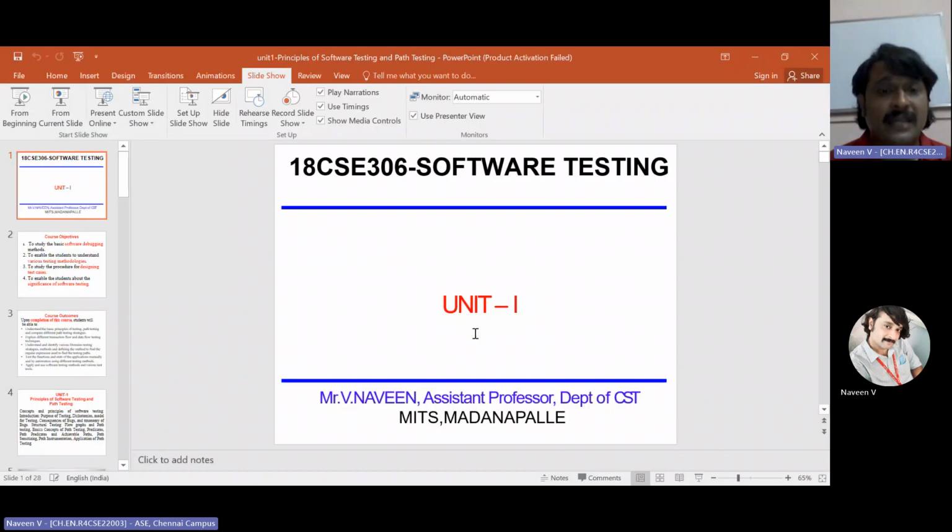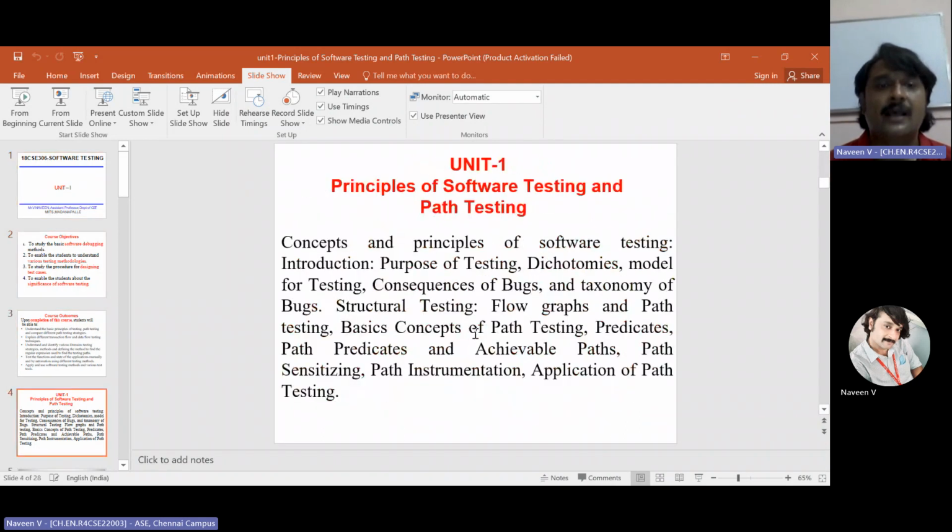These are some of the introductory parts of software testing to understand the basic concepts. We have gone through the purpose of testing today: what is the need of testing and how software testing is evaluated. Finally, why do we want to go for software testing? We need to get defect-free software before it is delivered to the customer or end user.